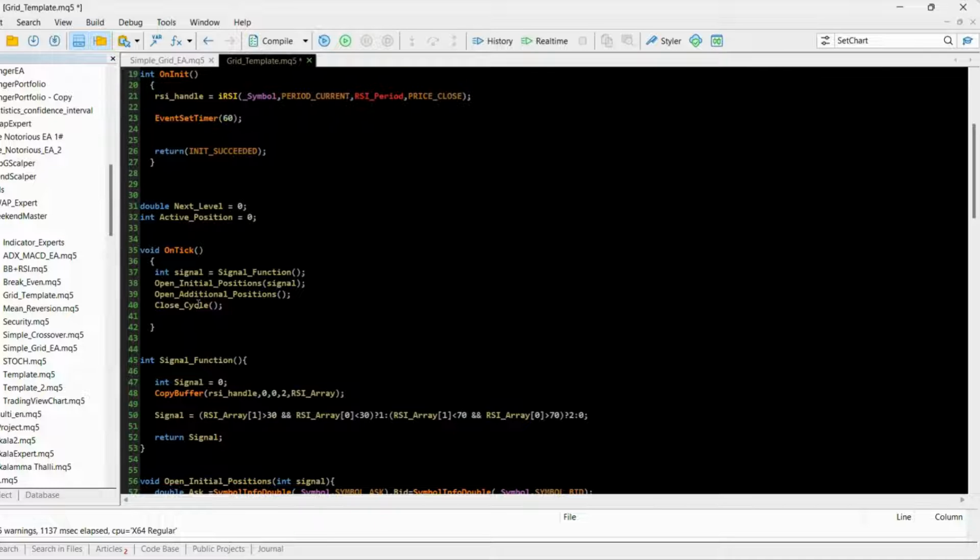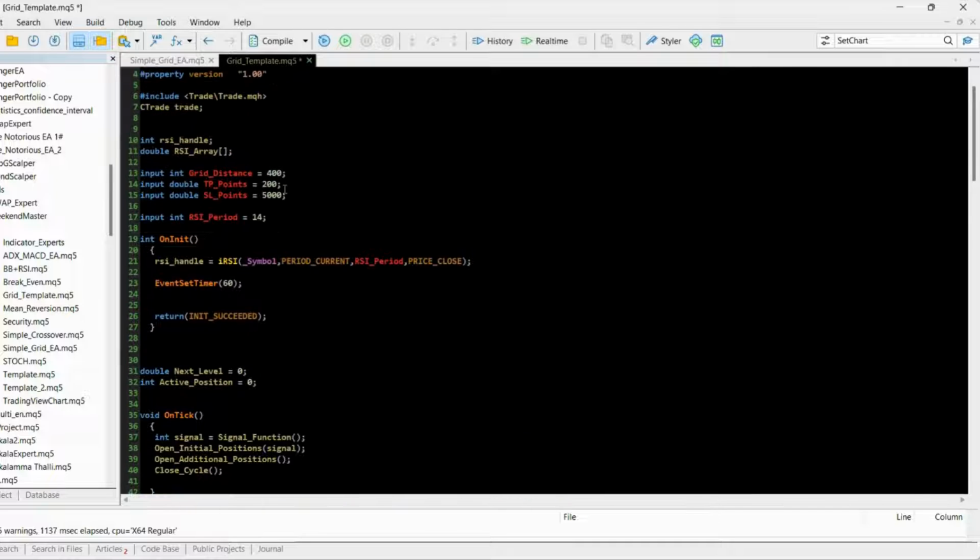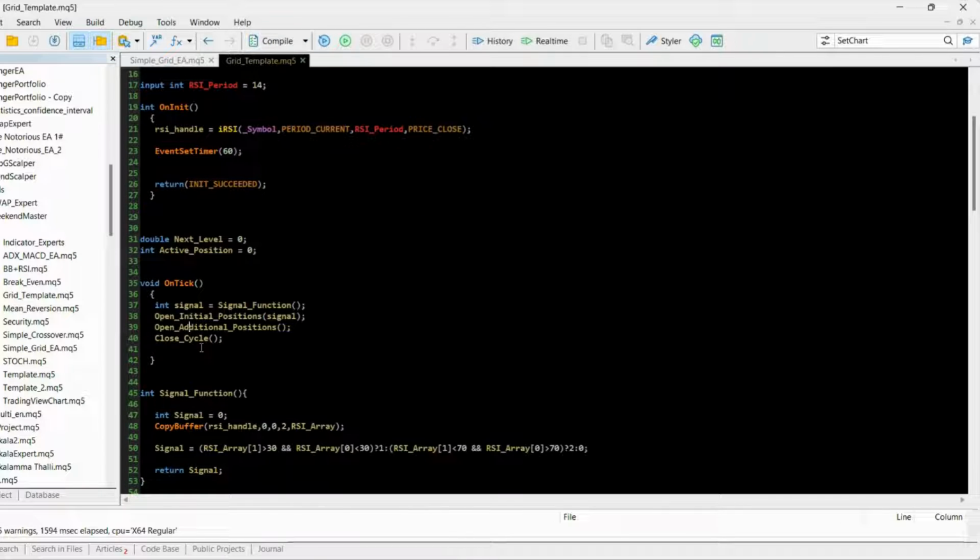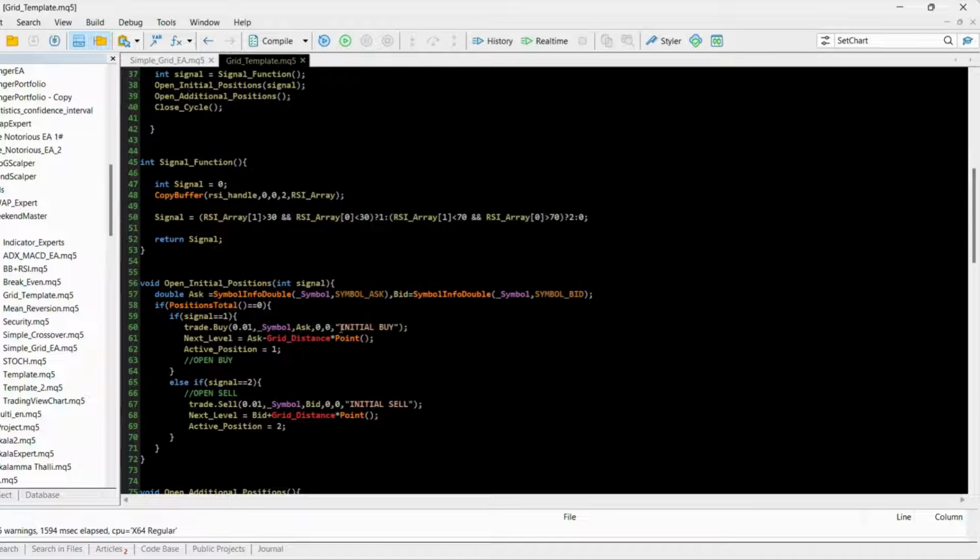And the last function here is the close cycle function, and in this function we check the profit and loss of our cycle, and if we reach either our take profit points or stop loss points, we close all of the positions in the cycle and we create a new one, or we allow the EA to create a new one. So that's what we created in the last video. If you are interested in seeing how I coded all of this, then please go check it out.